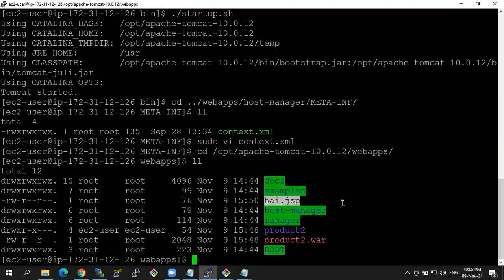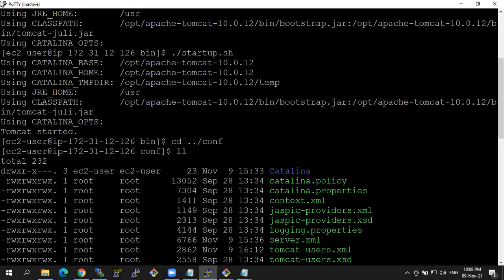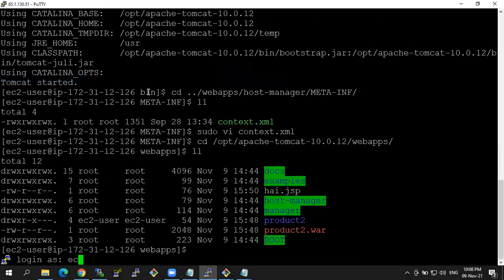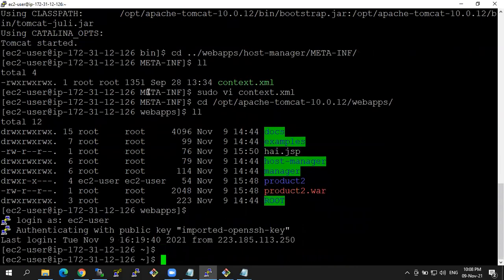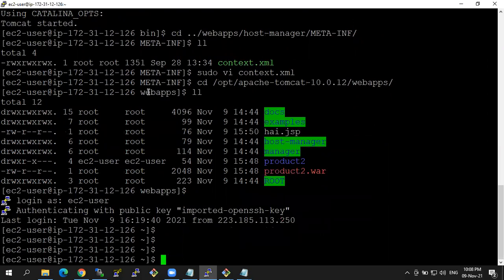Let us see why this is not working. The same process you can do in the Ubuntu machine also. There is no difference, because Tomcat is the package that is common for Linux as well as Ubuntu. Therefore, there is no difference. All the folder structure, everything is the same. The deployment and everything is the same. Practice in the Ubuntu machine.